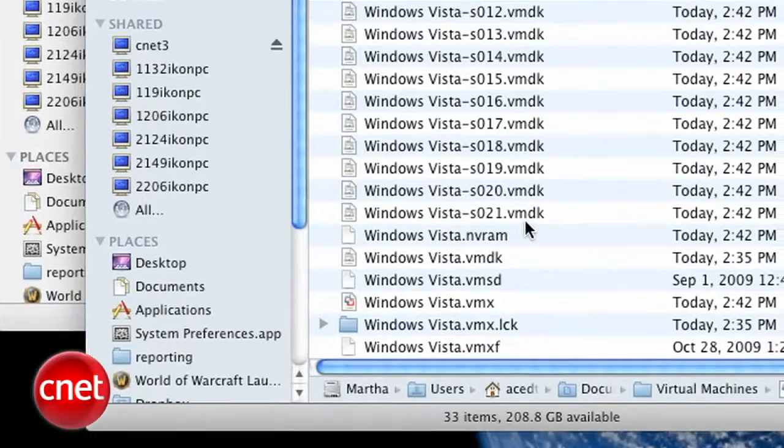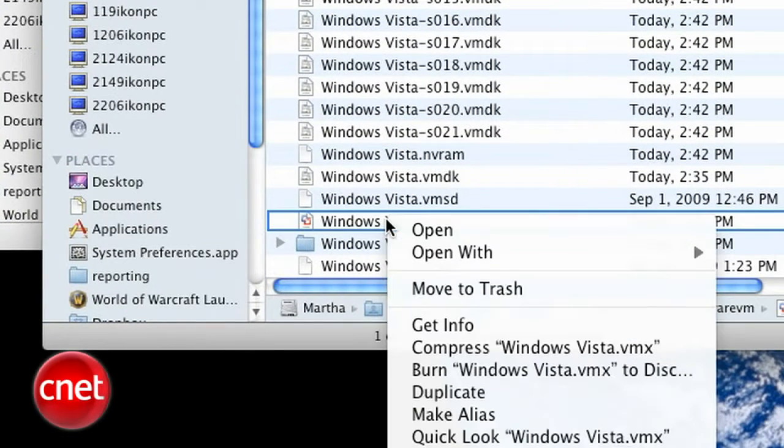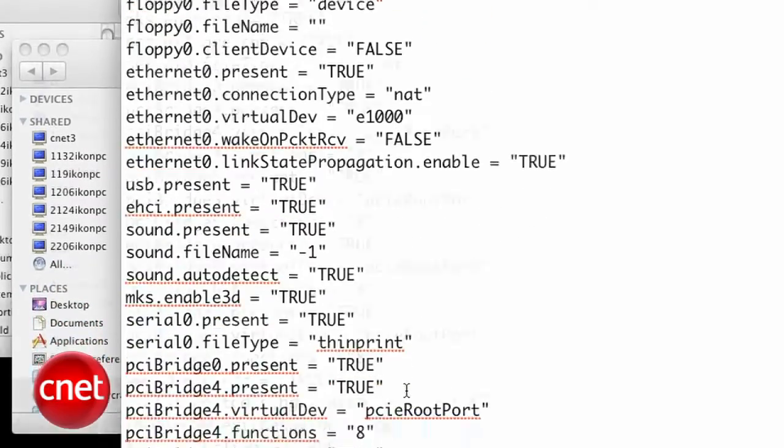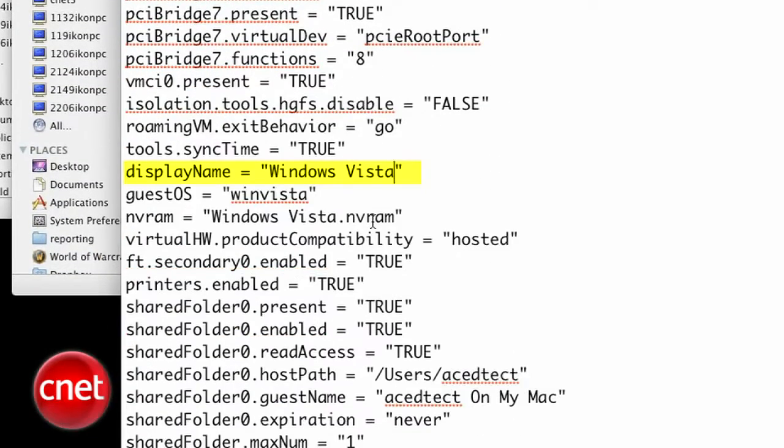Find the .vmx file, right or control click, and open with TextEdit or your favorite text editor. Find the line called Display Name and change that to the name you want, in my case Windows 7, then save the file. Now go launch VMware Fusion.